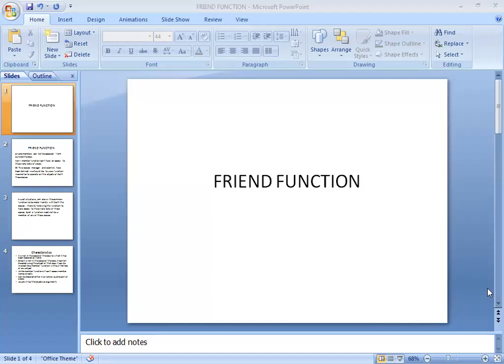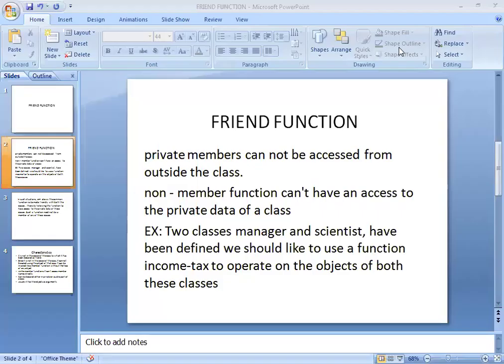Normally in object-oriented programs, we have member functions. What is the use of friend functions? We will see it in this class now. Consider this slide. What is a friend function? The rules for friend functions.